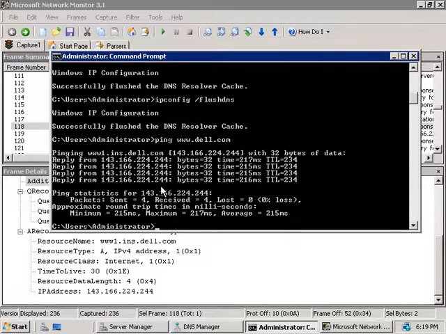We also saw actual packets going back and forth to get a real behind the scenes look at how DNS resolution works, and later on in this DNS video series we're going to see more of this in action.